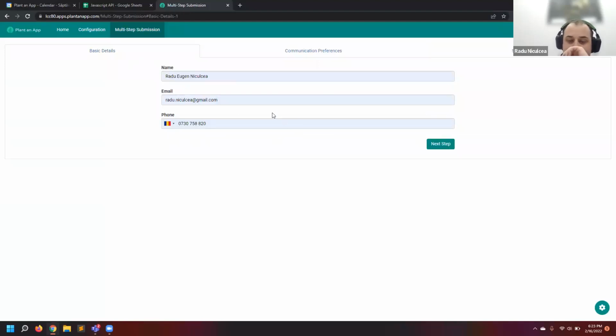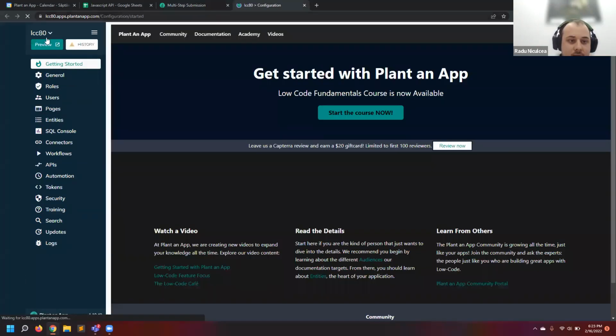Now the last thing that I would like to show you is a strict tab change. You start from basic details, but you cannot navigate to communication and preferences until you fill in the first step and so on. To achieve that, I'm not going to use the query string because people can mess with that, but I'm going to use a session token. So let's go under the configuration and let me show you a little bit how this works.